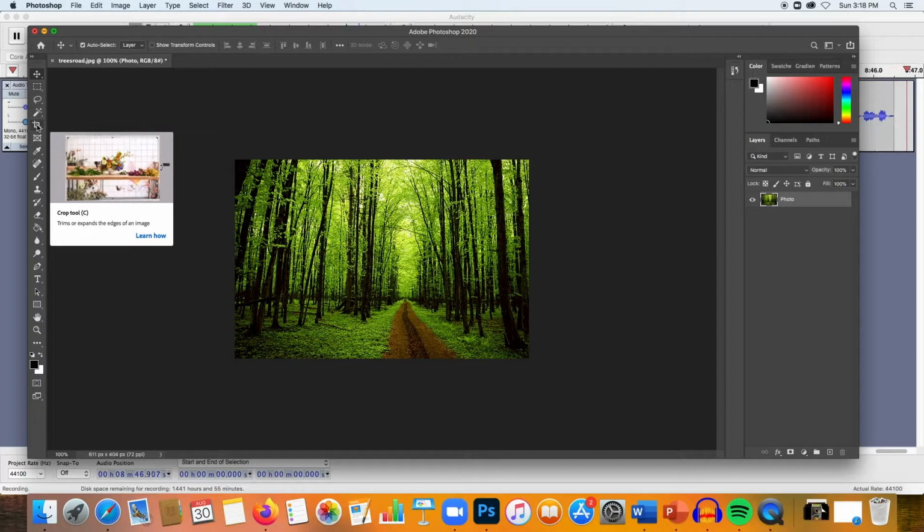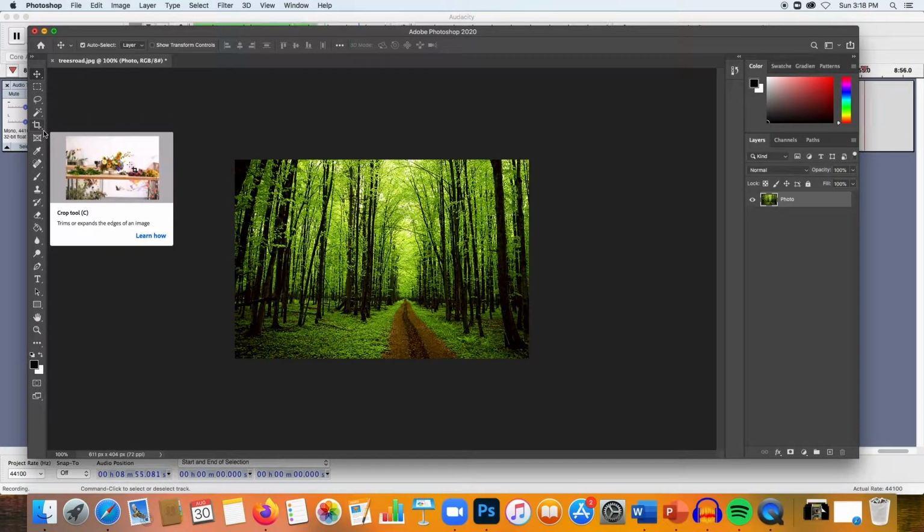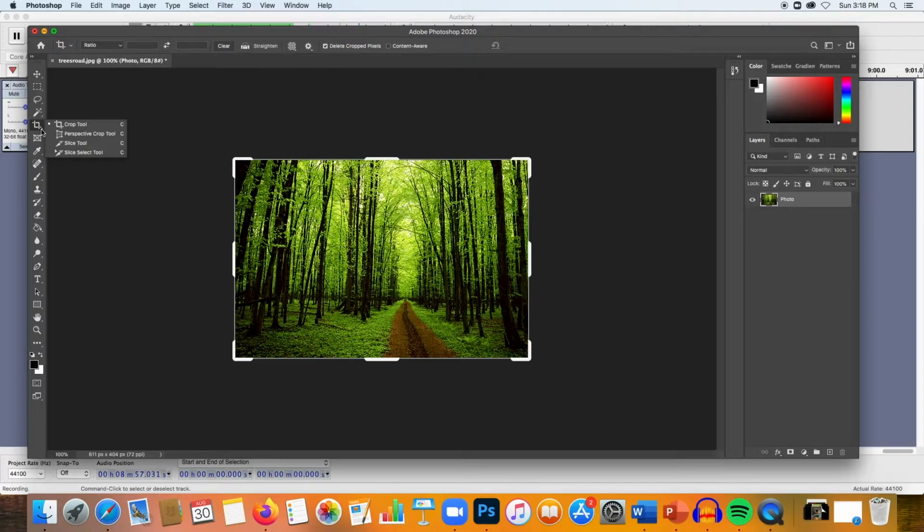Now, one thing that you'll notice about the toolbox or the toolbar, whatever you want to call it, in Photoshop, is you will see kind of a small triangle in the bottom right of each button here on the menu. And if you were to hold your mouse on that button, it will suddenly give you the options to choose some other tools. So, for example, hiding underneath the crop tool is the perspective crop tool, the slice tool, and the slice select tool.